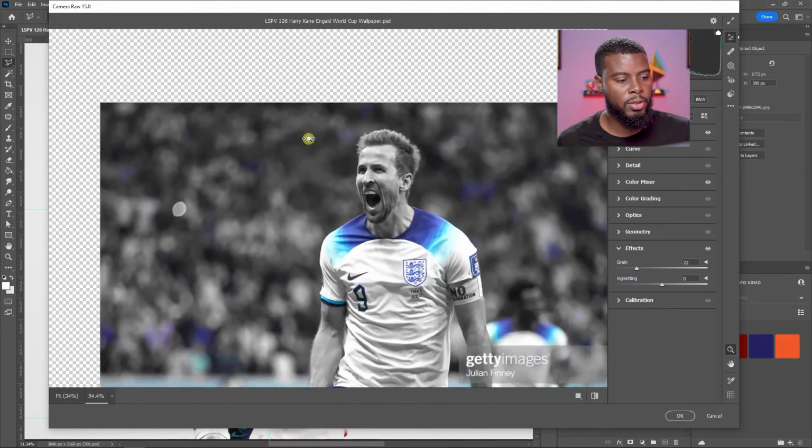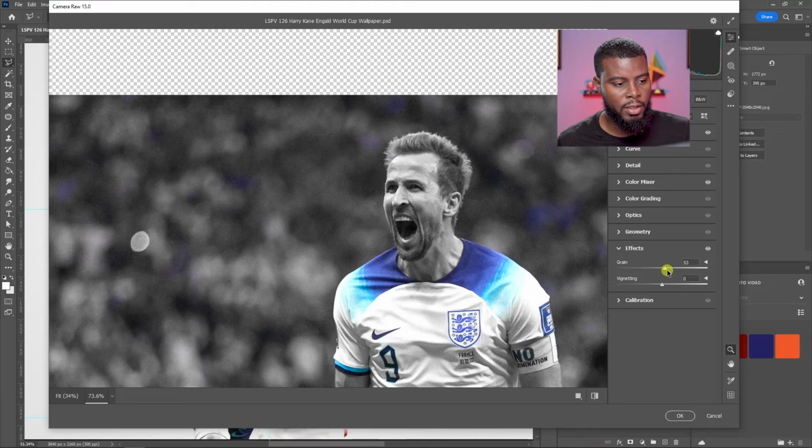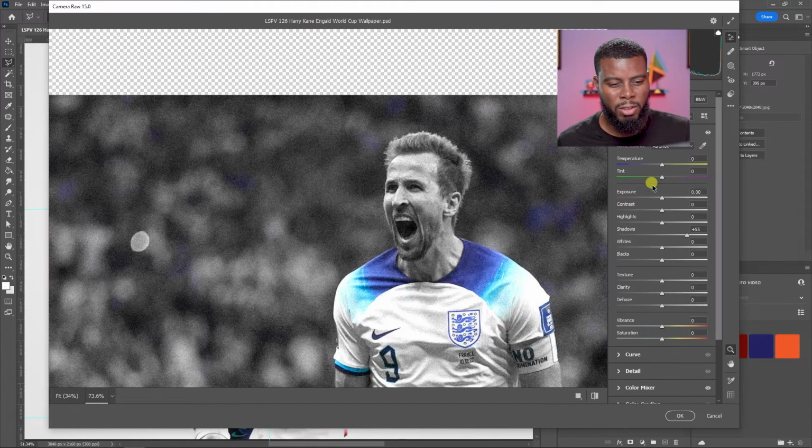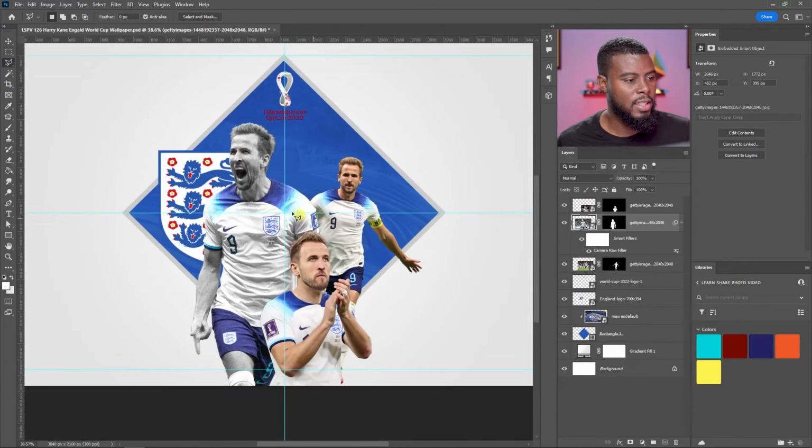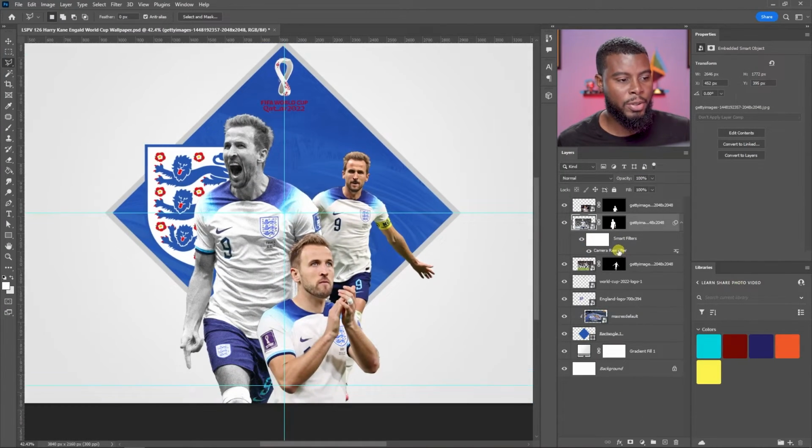Why is this not? Okay, cool. Let me just add some grain. Maybe a touch of exposure. What do you guys think? Yay, that's looking cool. And what I can do now, because these are all smart objects, right?